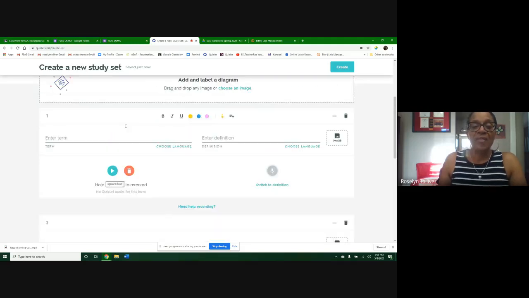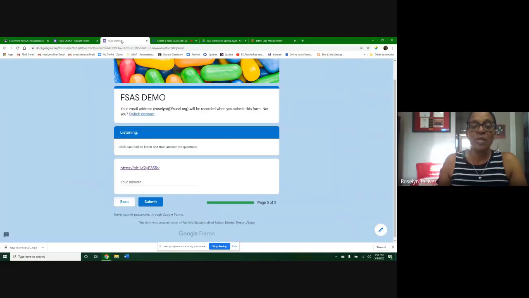So that's a way to have a longer recording without having to go through the additional steps in order to put it in a Google form. So it shows up. And you don't have to do a bit.ly. I just do that so that way it's not so long.